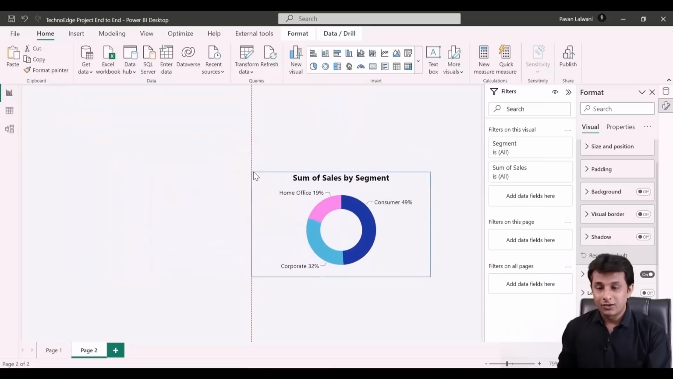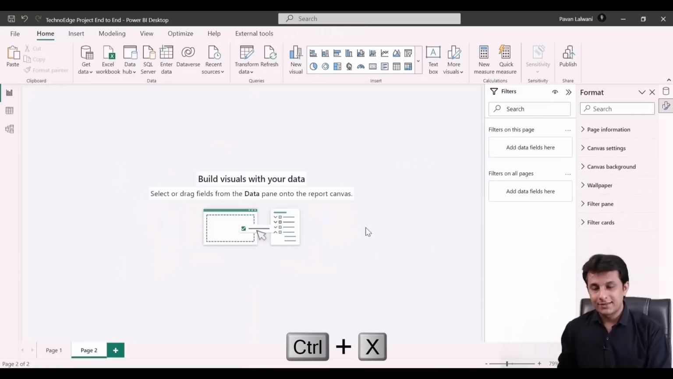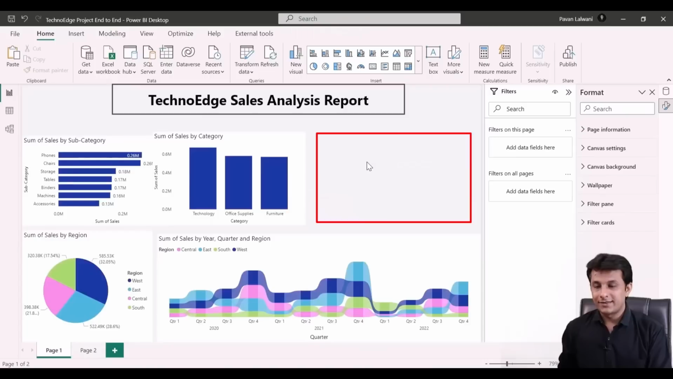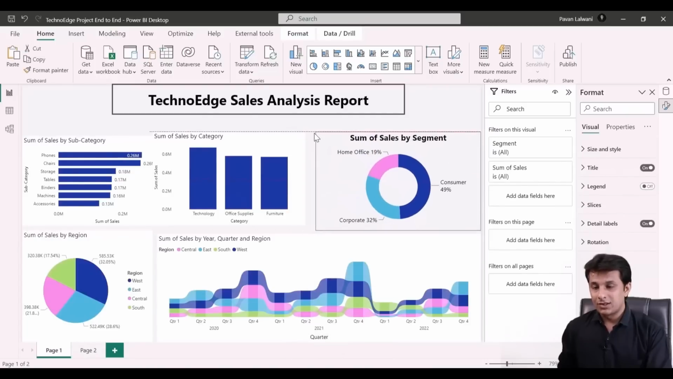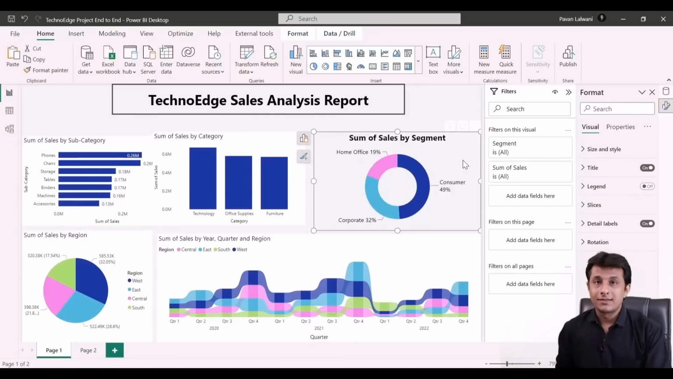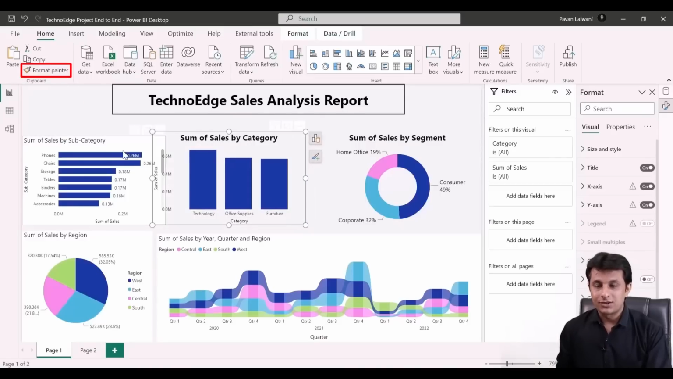Now I have taken a lot of effort on this particular chart. I'll press Control X, cut this chart and place it here, Control V. Now, this is one of the changes which I've done. Should I spend the same amount of time on the other charts? Should I go and modify every chart? The answer is no. Select this chart, go to the Home tab and Format Painter. Click on Format Painter and drop that painter brush on the other charts.